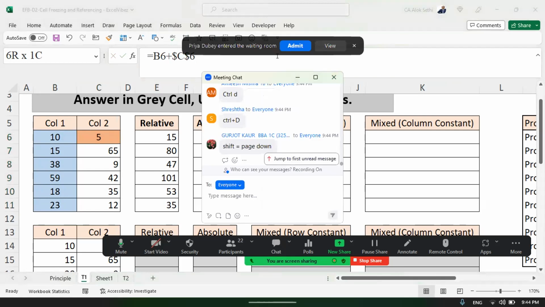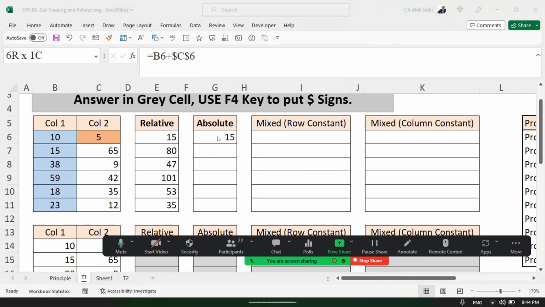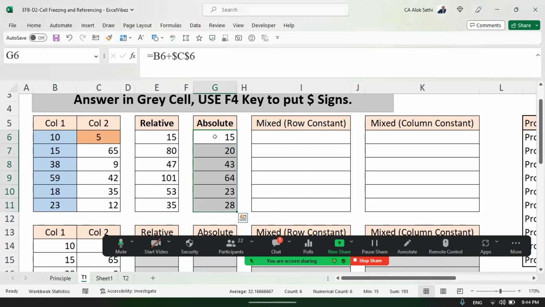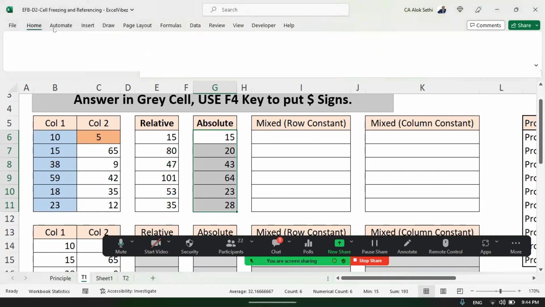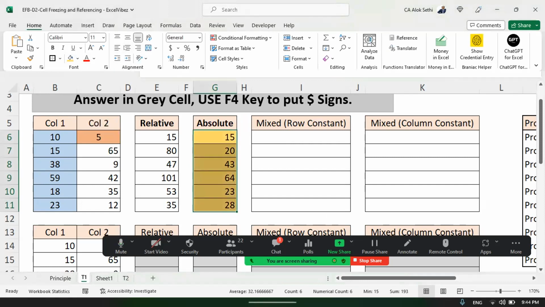Shift and paste down, no. Control D. Shrestha is correct. Avnish is also correct. Very good, both of you. Control D is the command which will copy the formula from the first cell to the remaining cells. Now, what do you see as a result in this yellow column? Let me make it yellow.